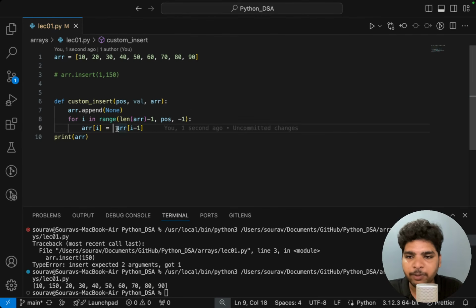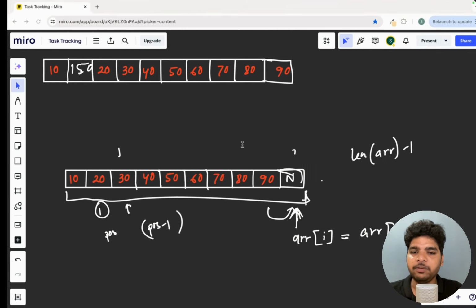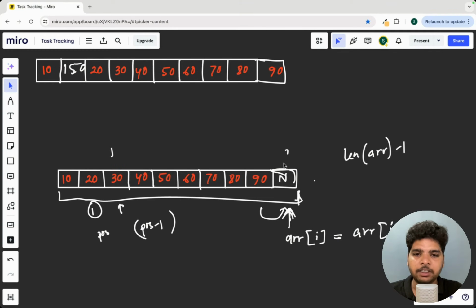Means whatever the previous value will be, copy this value and assign it to this. What will happen? First, this last element, this 90, will be copied to this element. Then the for loop will execute again. Then this will be copied into this. Then similarly this will be copied to this. So it will go up to this.